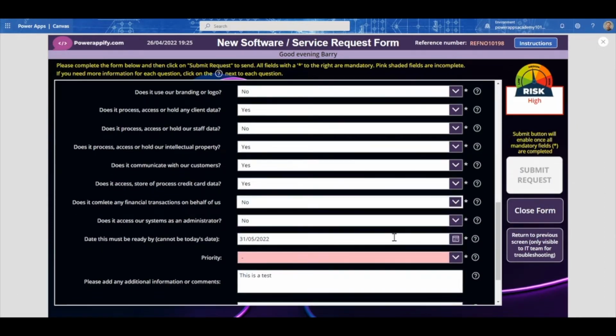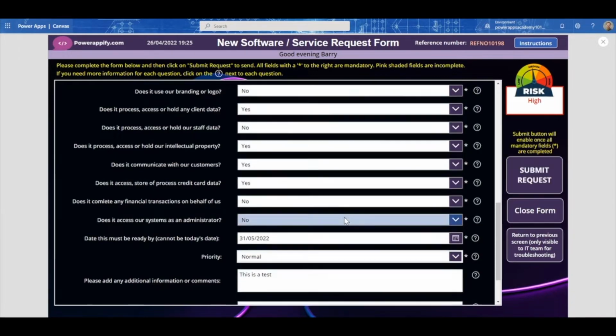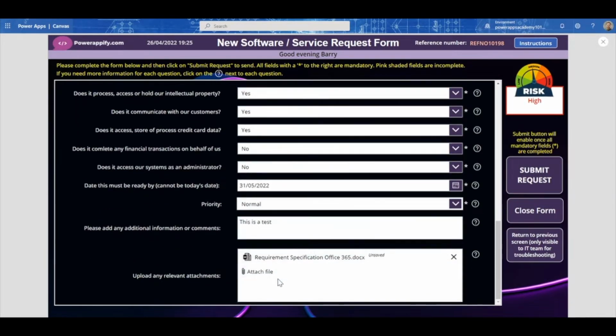And we'll work through all these mandatory questions. I've already filled these ones out. What's the priority? It's just normal. So now you can see we've completed all of these. We've put in some additional information. You can upload as many attachments as you like. For this example, we've uploaded our requirement specification for Office 365. And now you can see once all the mandatory fields are completed, our submit request form has enabled. It's calculated our risk, and then we just submit the request.